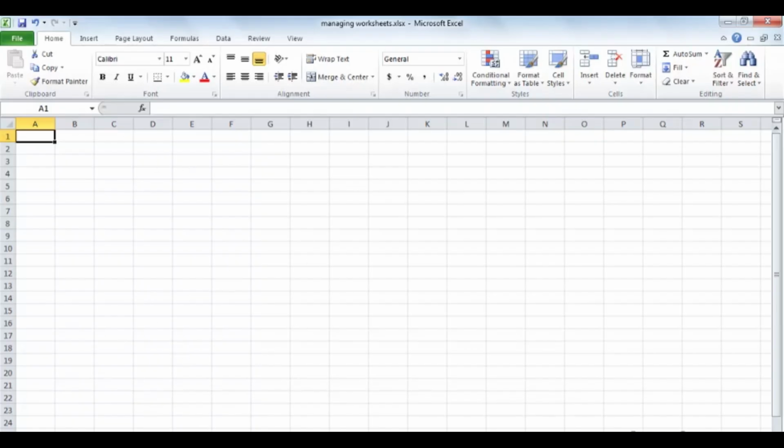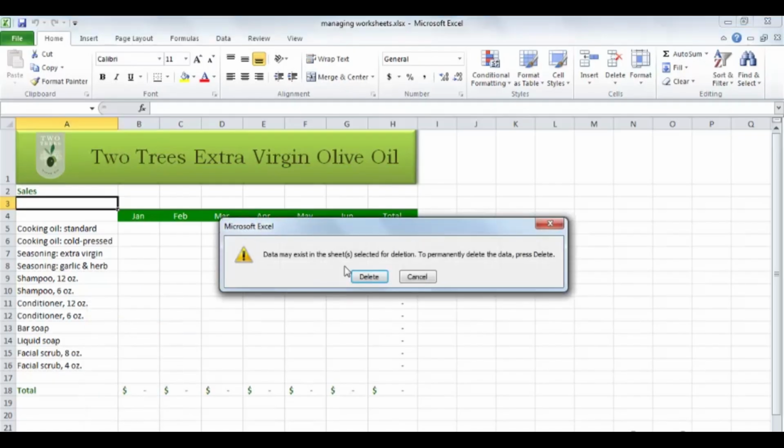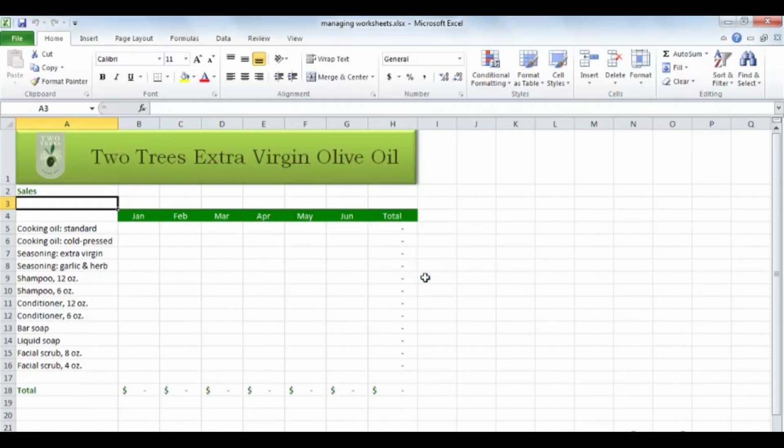I'll put my mouse pointer on the tab again, get that arrow, right click, and choose Delete, and it's gone. But when I click the South worksheet, there is stuff on here. When I right-click and choose Delete, it gives me a warning. Hey, there might be stuff in there. Do you want to delete it or not? So I'm going to click Cancel because I want to keep this sheet.